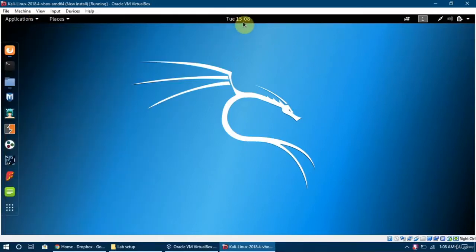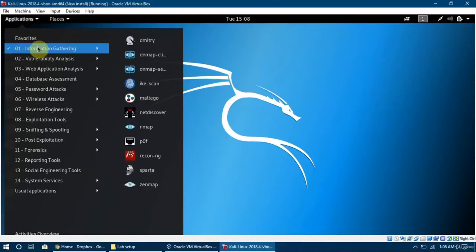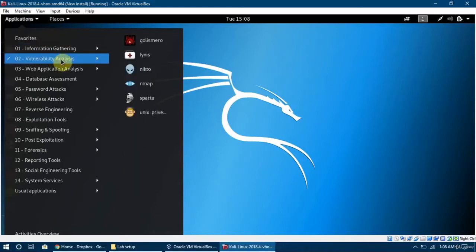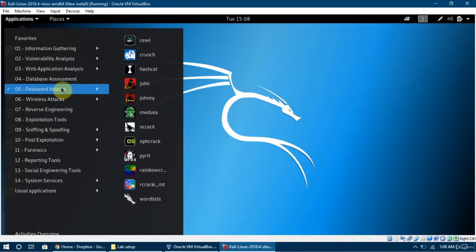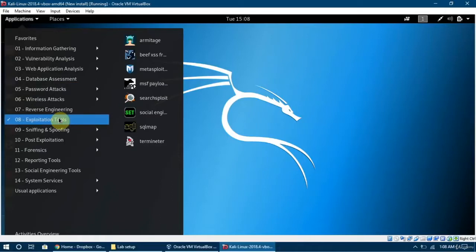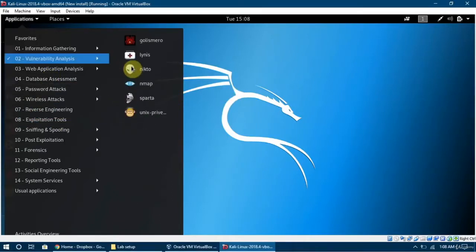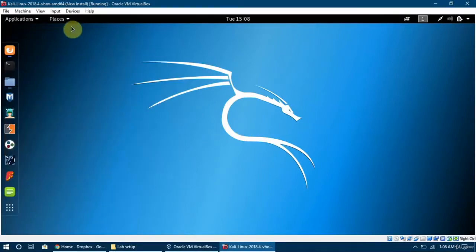It has the time and the day. Here is the application menu, and the application menu contains a lot of tools. You can say that tools are actually the software, and it has information gathering tools, vulnerability analysis tools, database assessment tools, wireless attack tools, exploitation tools, and we are going to look into a lot of these tools and be working on that. Don't worry about all of these big lists and everything.